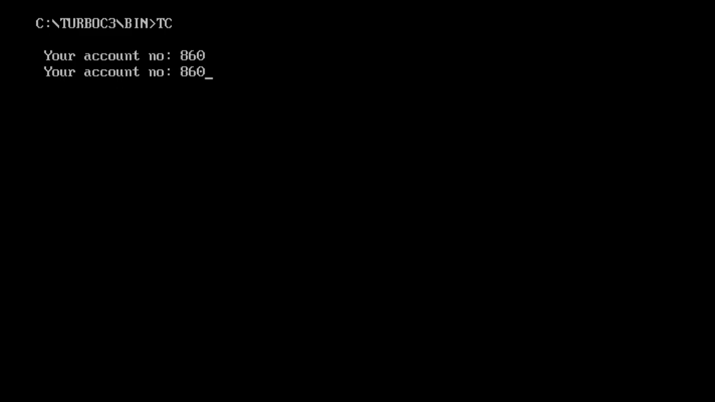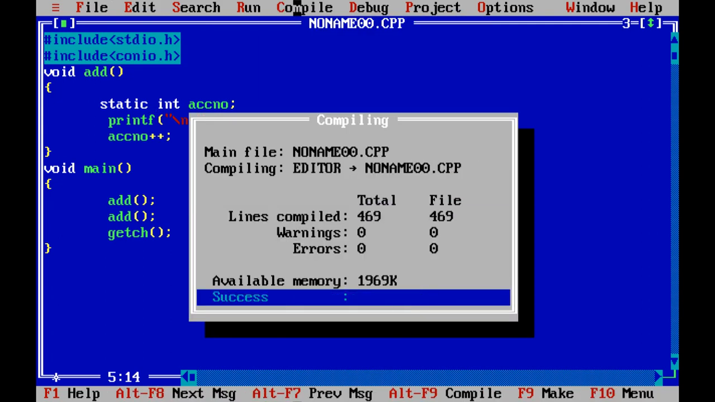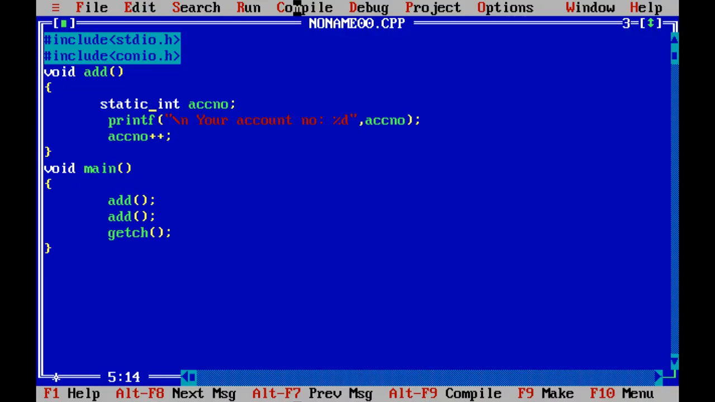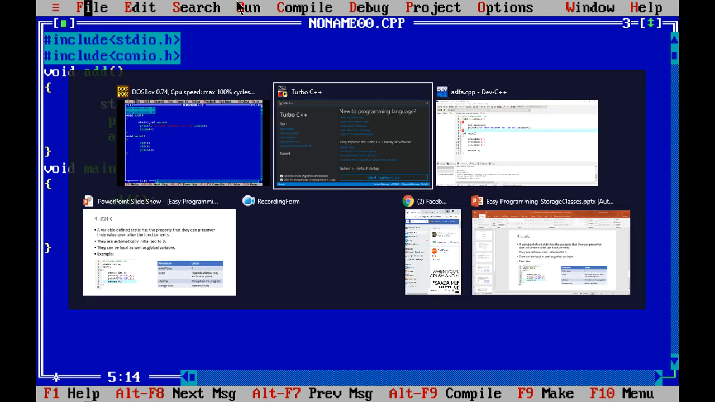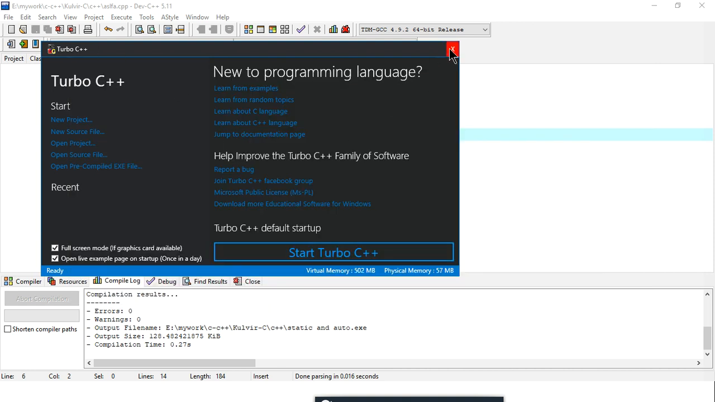Let's run this file and you see there this is a garbage value. You do not know what the value is here. Let me use a static variable here. And you see here your values are 0 and 1. So the difference between static and a normal variable is clearly visible in Turbo C but not in Dev C++. I'll get back to you guys about this in the next video.